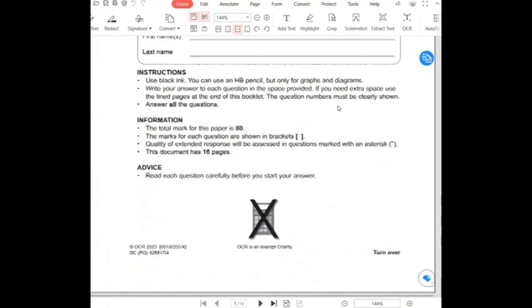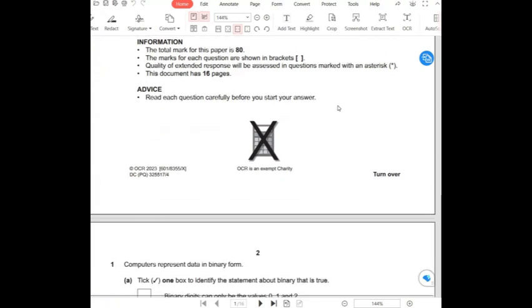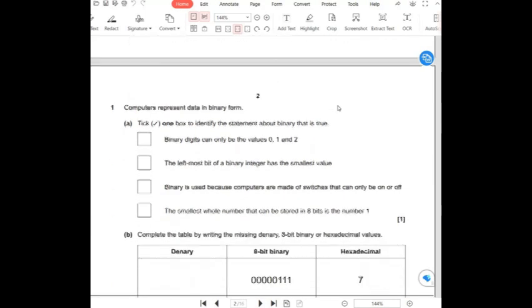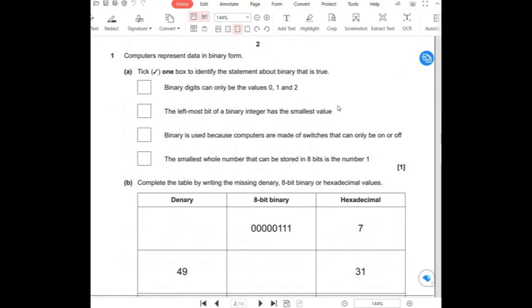I'm not going to get into the formalities. We know the marks are out of 80. You can't use a calculator. Don't know why, but hey.